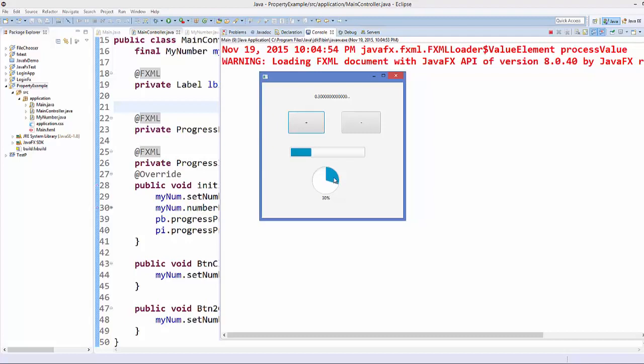And this is exactly what we are going to see in the next video, how we can achieve the bi-directional binding in JavaFX.